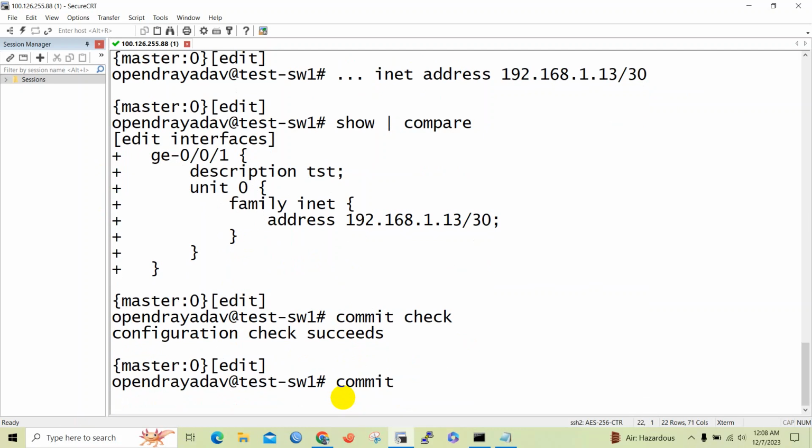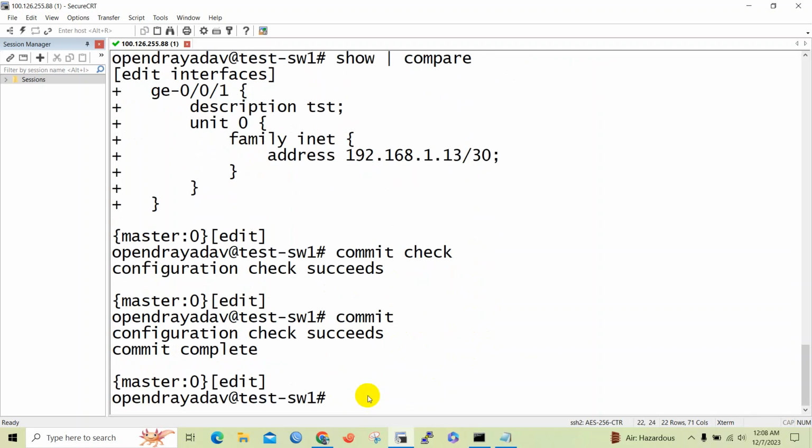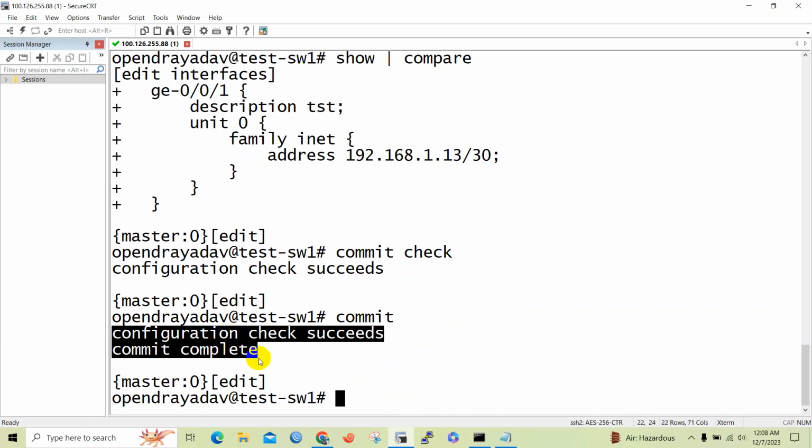as we need to issue the commit command in order to get the configuration saved or written into the device. Normally we perform the write command in other devices, or write or save commands in different vendor devices. In Juniper we perform the commit command. Here you can see the commit configuration has succeeded.